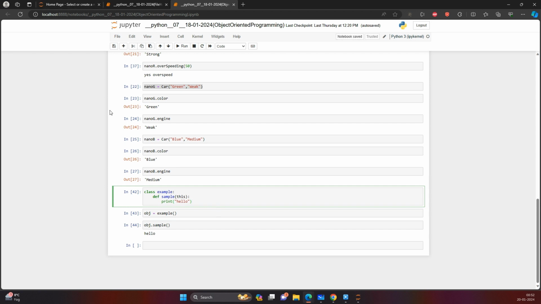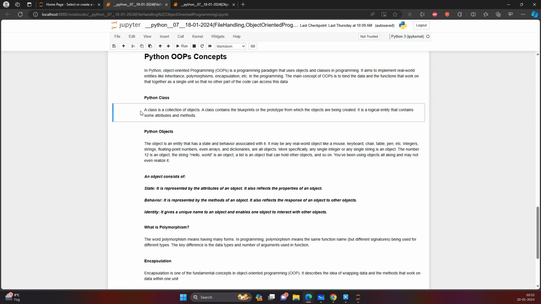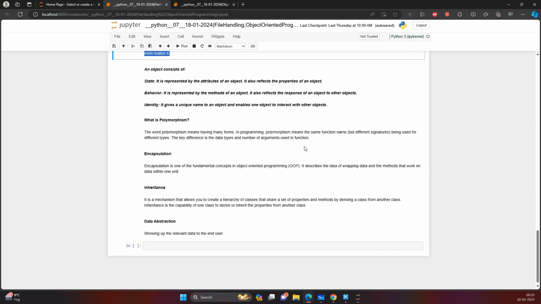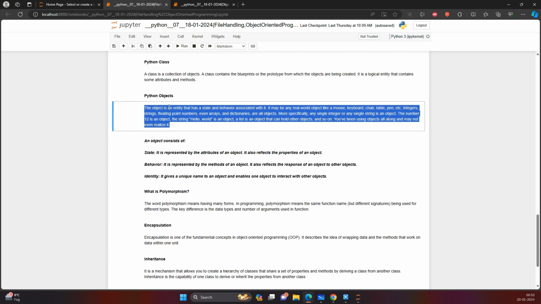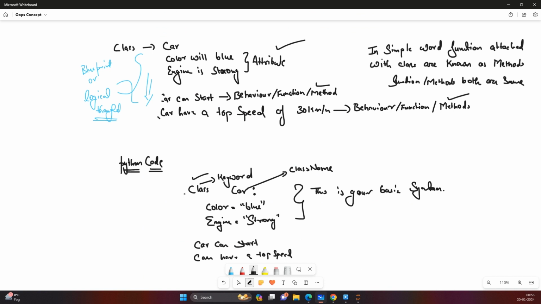So now these two things are clear, I hope: class and object. About the object, I already told you it is an entity with state, behavior and identity, and you can read the definition. Now we have polymorphism. What does that mean? What I told you in the previous session about polymorphism, I will give you a quick recap.